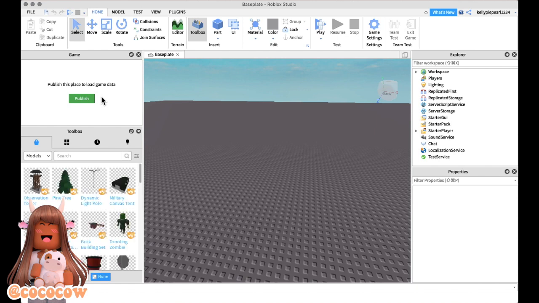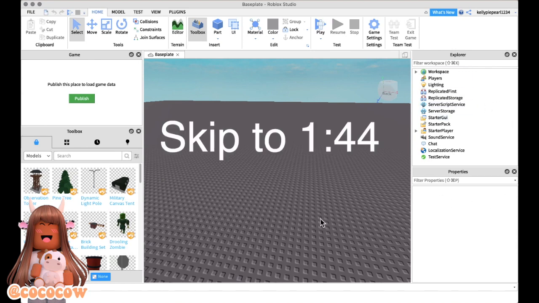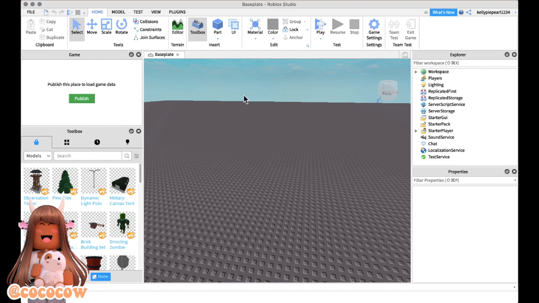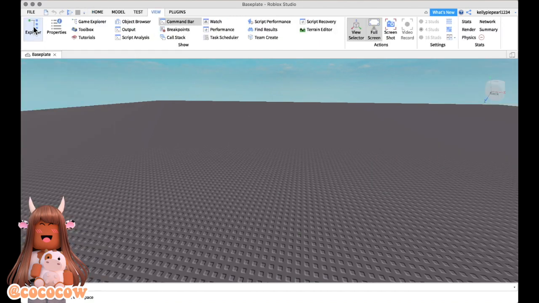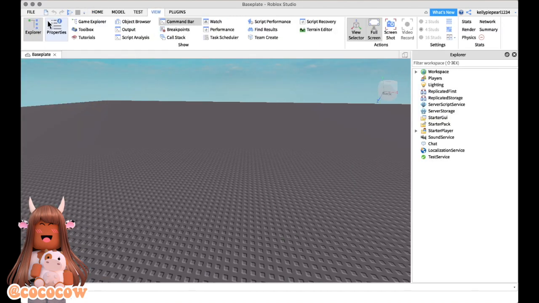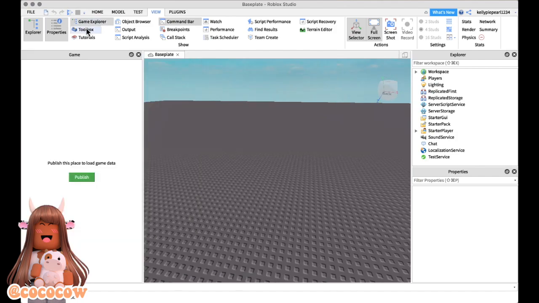If you don't have the options I have at the side, I'll teach you how to get them, and if you already do, you can skip to the time shown on screen. To get these options, go to View at the top of your screen, then press Explorer, Properties, Game Explorer and Toolbox.